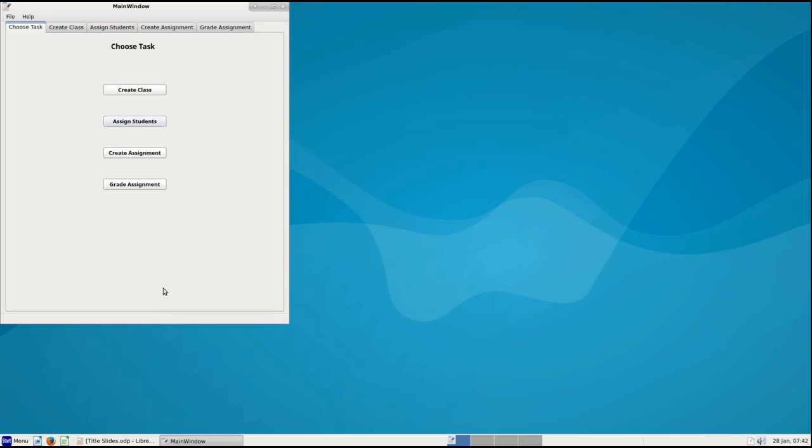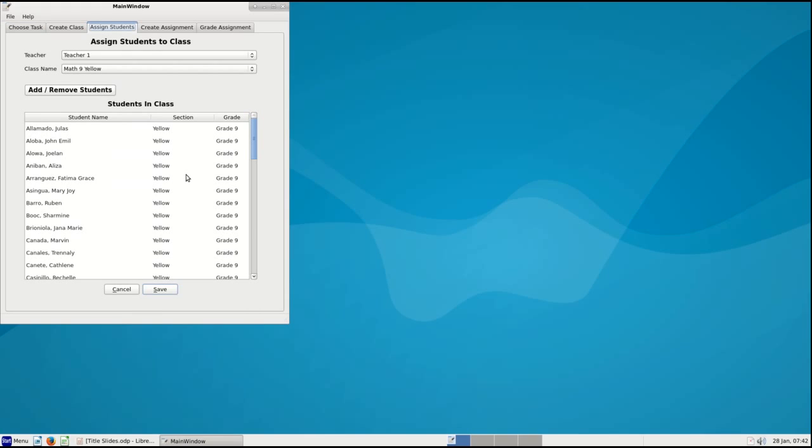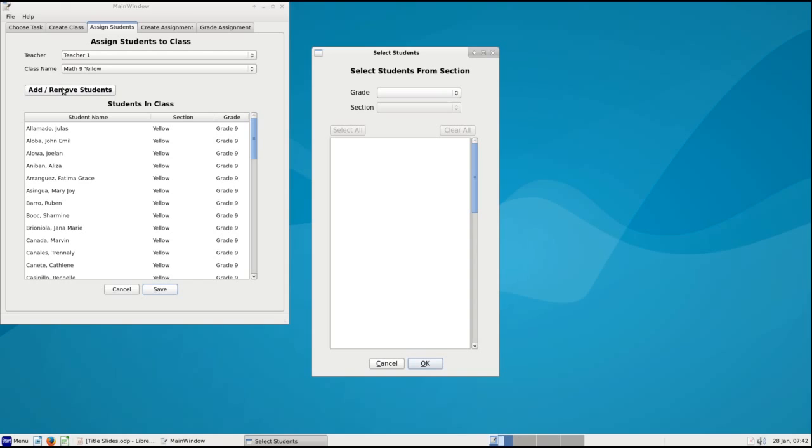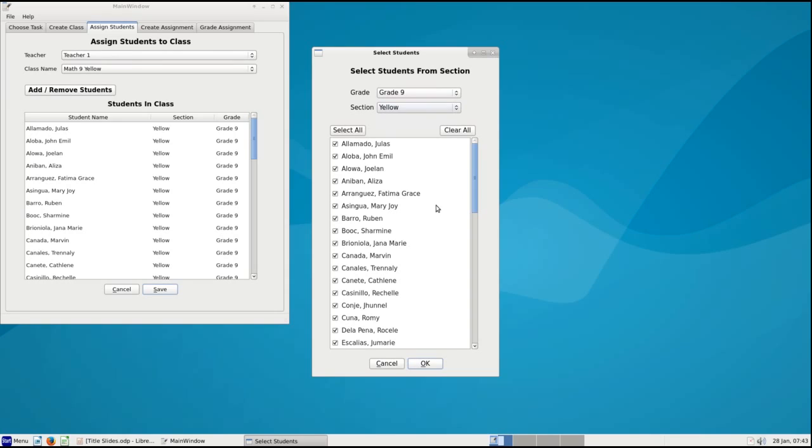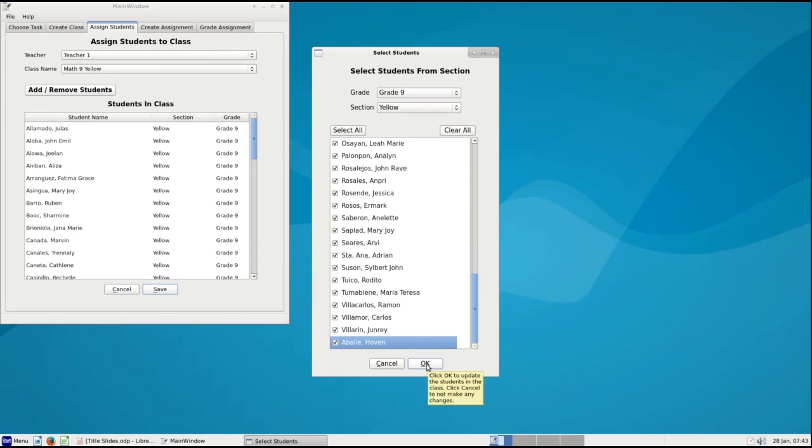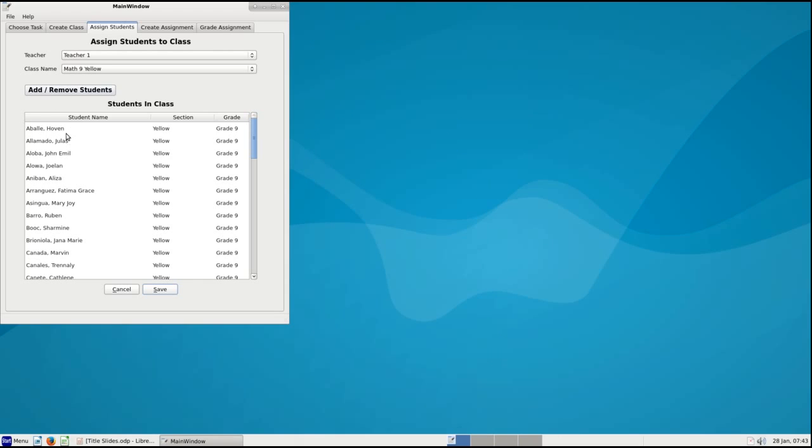Now let me go ahead and add that student back in. So suppose that student transferred in and I've added them to my student list. So I go to Assign Students. So I'm going to add Remove Students from grade 9, section yellow. Now you'll notice that student is not at the top of the list. We have to scroll down to the bottom to find that student here. But when I click on their name, I see the check mark again. I click OK, and they're added back into the list. And I can save it.